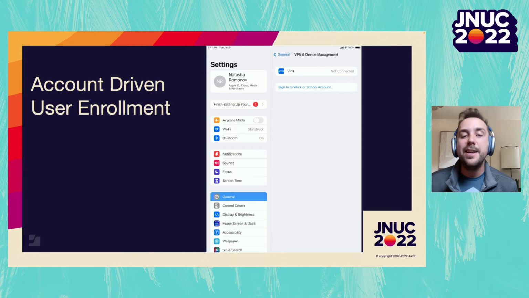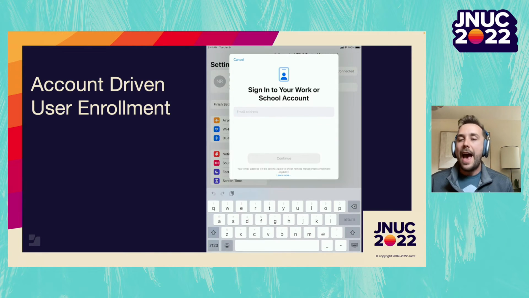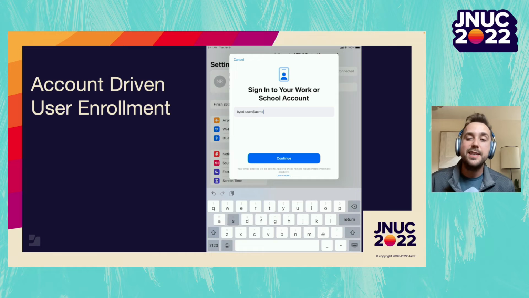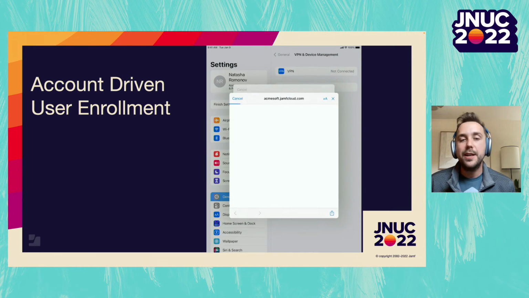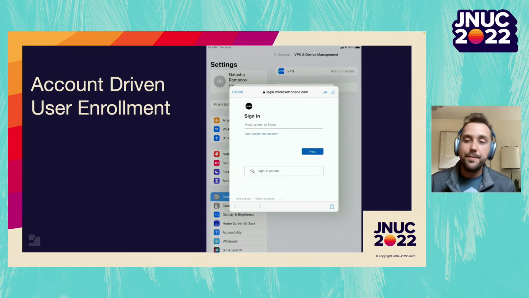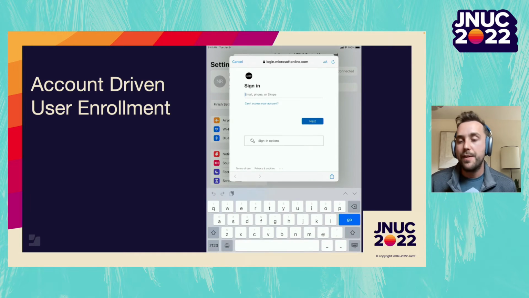Easy enough, I click on sign into work or school account. After this, I'm going to type in my email address. When I type in my email address, the next piece of this is me authenticating into Jamf Pro. So what happens here is a process that's called service discovery. Fancy way of just saying, hey, we found your Jamf Pro server, go ahead and log in.